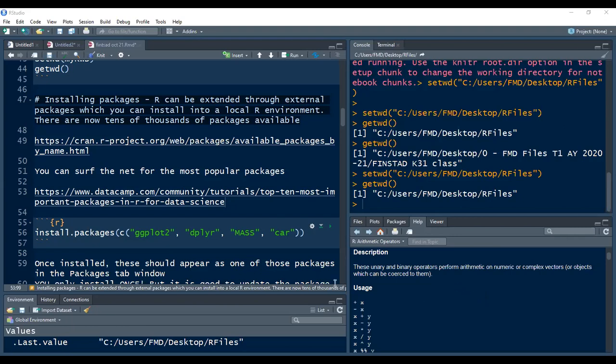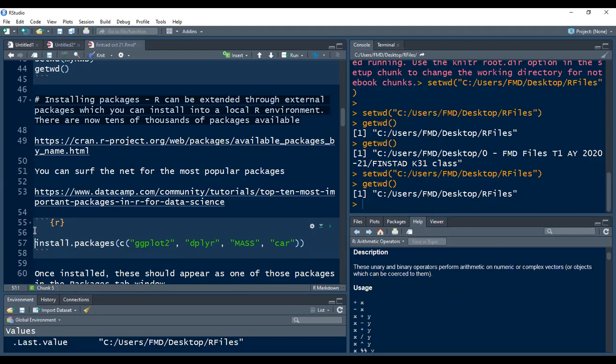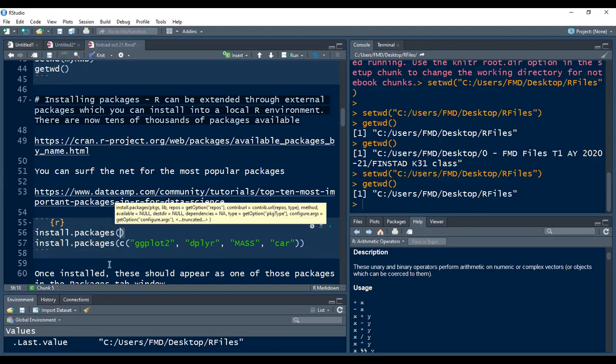Now, how do we install packages? So maglagay lang tayo muna dito. For example, install, pakitype guys, install.packages. Ano ba ang pwede natin? ggplot. Okay. Let's see. Sa dami ng packages, ano?